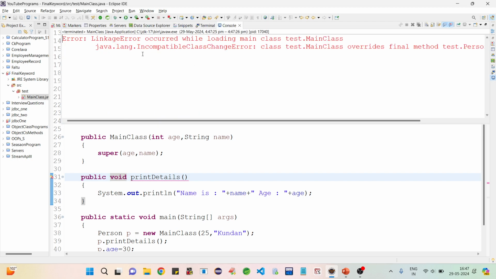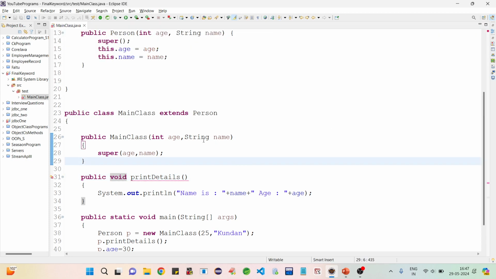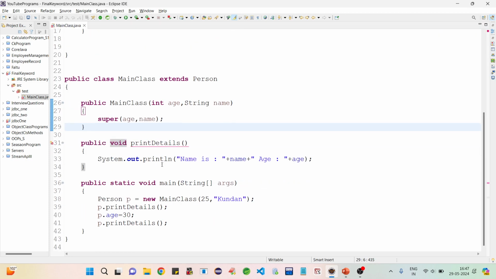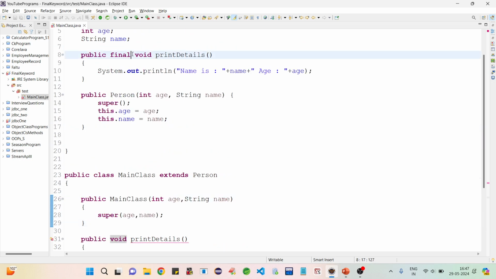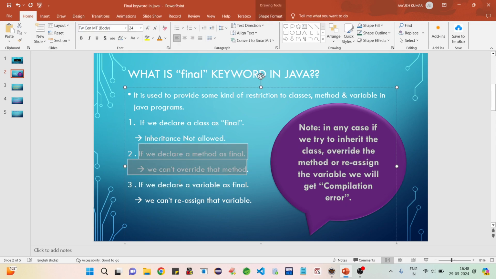Read the error. We can't override the final method. If we remove the final keyword, then it is possible, no error, right? If we declare a method as final, we can't override that method. Second case is also completed. Third case, if we declare a variable as final, we can't reassign that variable.